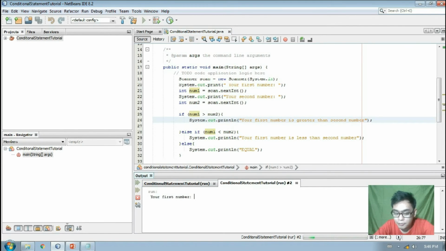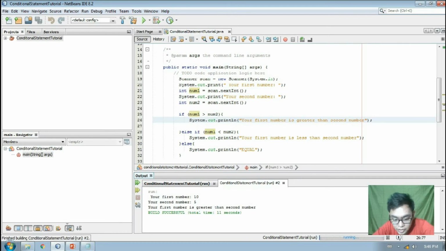Okay, my first number is 10 and my second number is 5. So it will print your first number is greater than second number, because 10 is greater than 5. It is true.